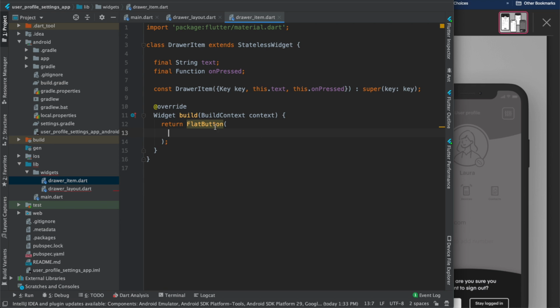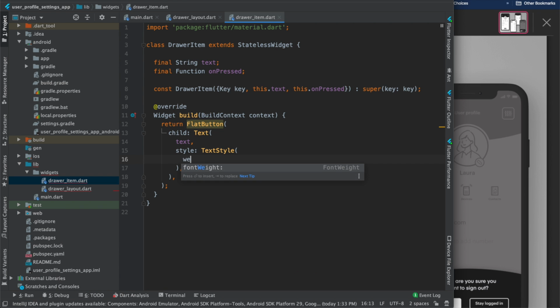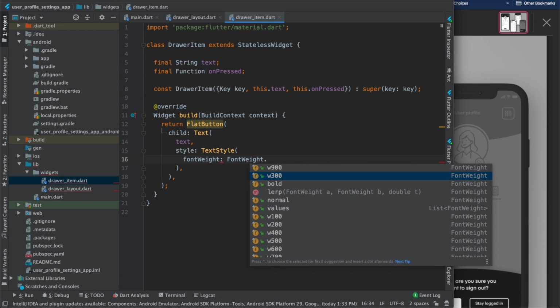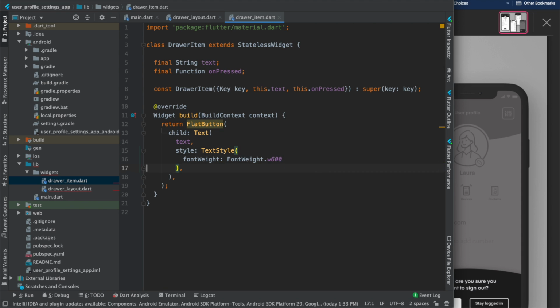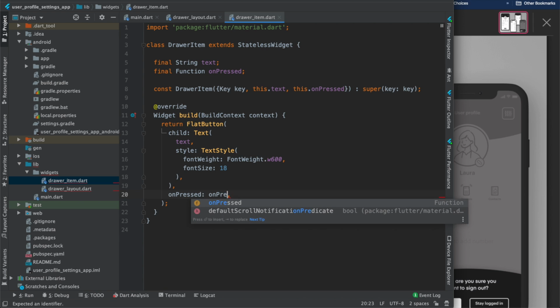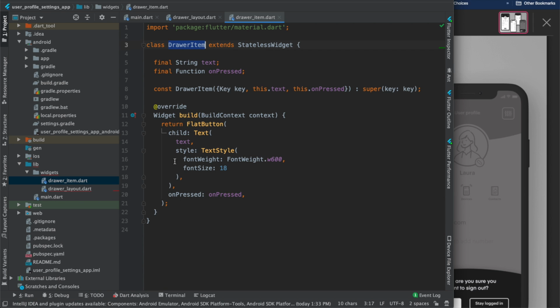This is not a material button which will have some color on the background, okay, by default. So I will have a flat button. My child will be a text widget, and this text widget will take in the text and style. Okay, text style will be, my weight will be font weight W, you can say 600, which is good. Then font size will be 80. Okay, this much is okay. It needs also one more thing, which is on pressed, right? So you will pass in the method that you have passed from your caller.